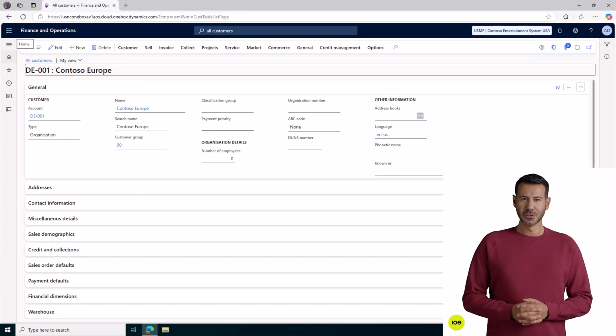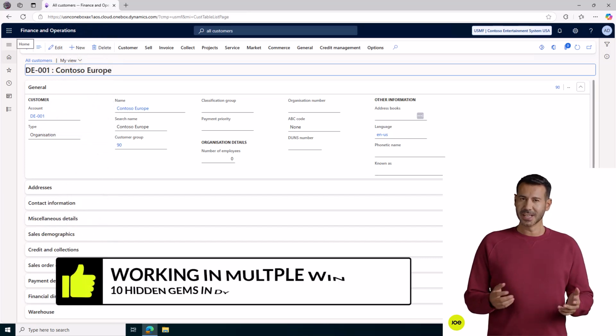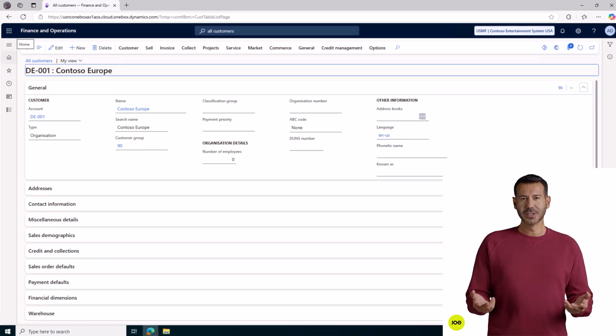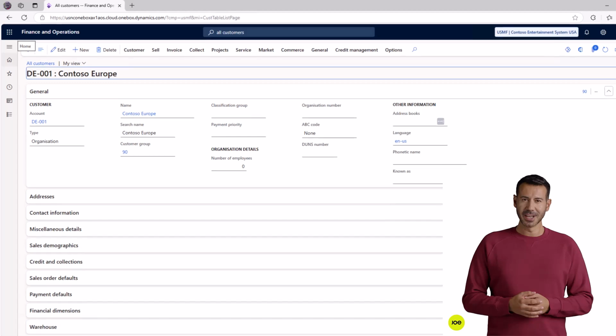In our final episode in this series, we are going to look at how you can use multiple windows to aid navigation and reduce repetitive searches. Working in a browser is a very different experience to working with a full client application.